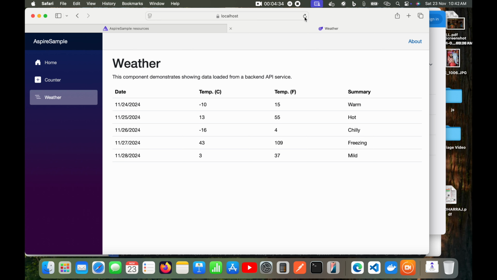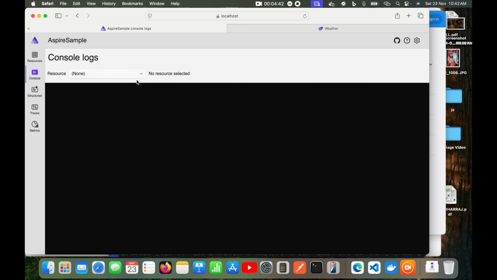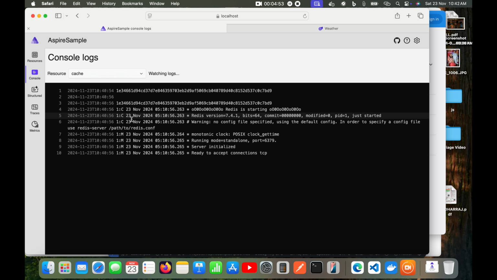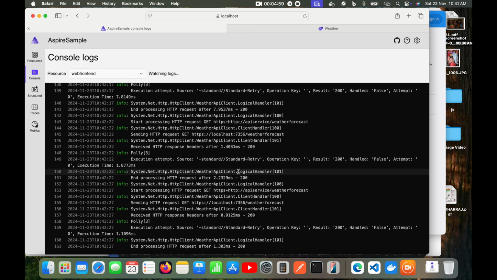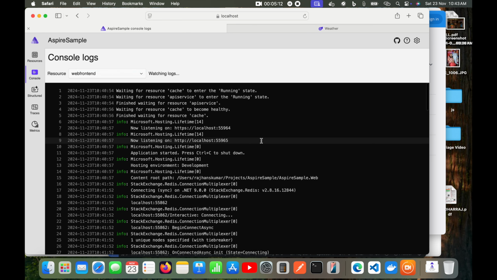So now let's go to its dashboard, the Aspire dashboard. Here we'll see the first thing as a console, and you can see that we have multiple options or projects to select. We can see here the log for the cache and the log for the web frontend. In the frontend we have done a few hits here. You can see its HTTP response is coming 200, and it's basically working fine. All these API calls are done internally.